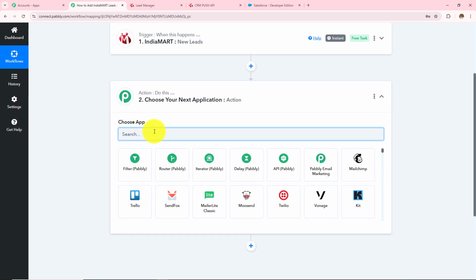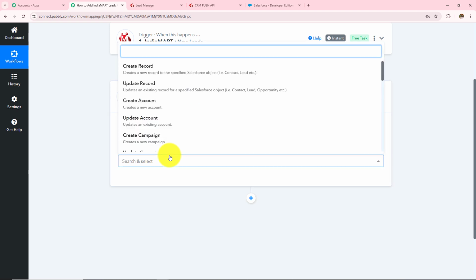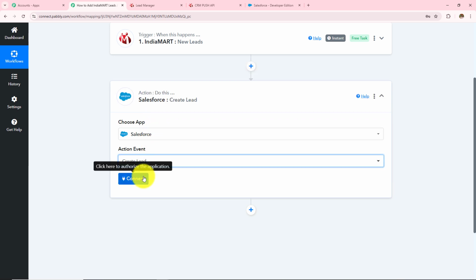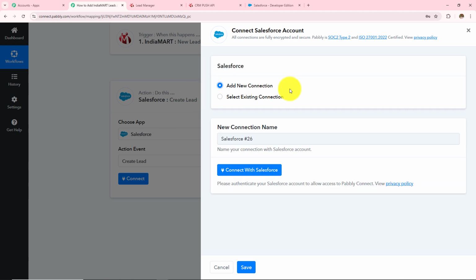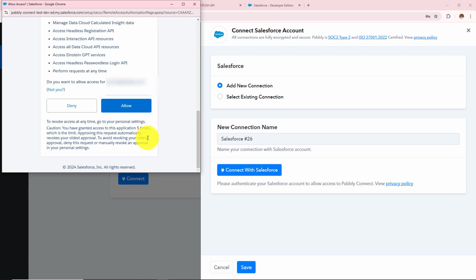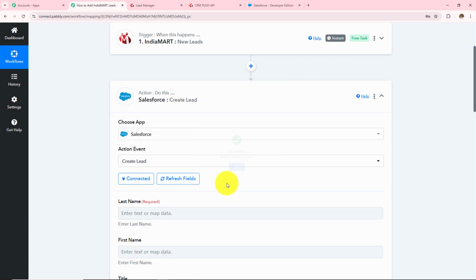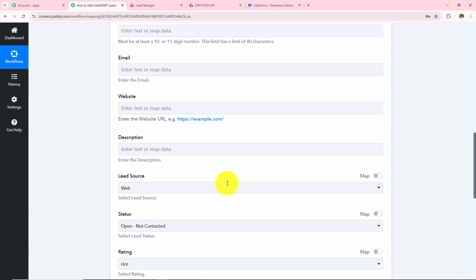So here in my action application, I am going to take Salesforce, and then in my action event, I have to take create lead. Now I have to click on this connect. So if you have an existing connection, go with save. If you don't have one, click on this add new connection and then click on this connect with Salesforce. Now over here I have already logged in to my Salesforce account, and that's why I just need to grant some permissions, for which I need to click on this allow. And here, authorization successful. So Salesforce is connected with Pabbly Connect, and I have to enter all these details.